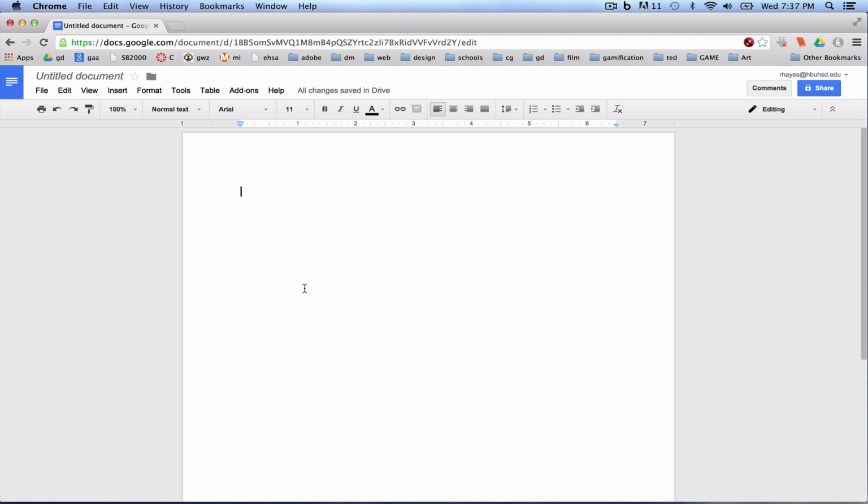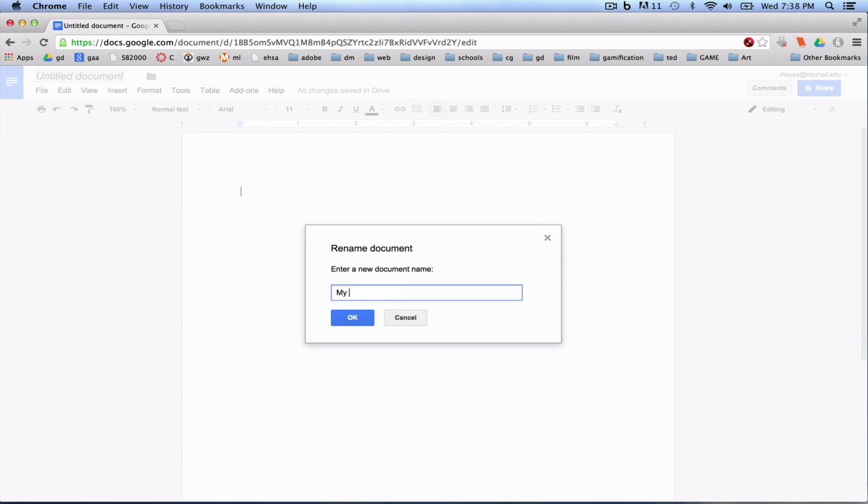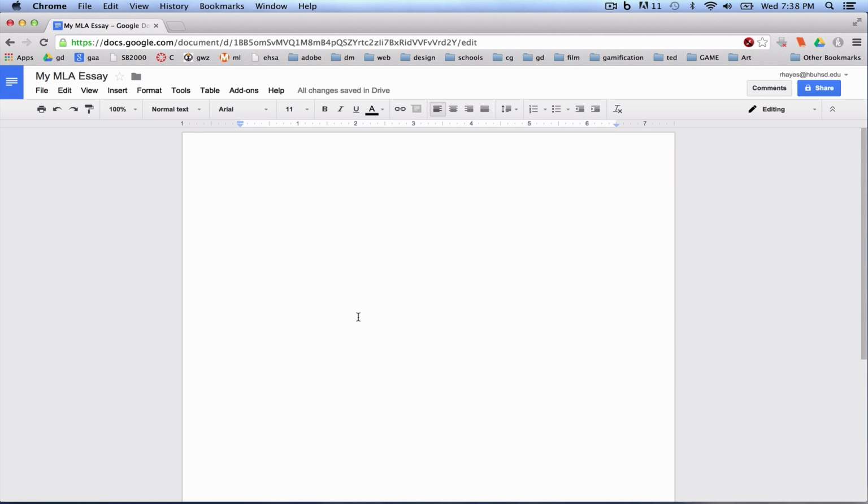In this tutorial, I'm going to show you how to create a MLA formatted document using Google Docs. First thing you should do with any Google Doc or document is name it properly. By default, you have an untitled document, so let's go ahead and name it. I'm going to use, for the purpose of this tutorial, my MLA essay. You would obviously like to use whatever you're going to title your particular essay. I'm going to click OK.